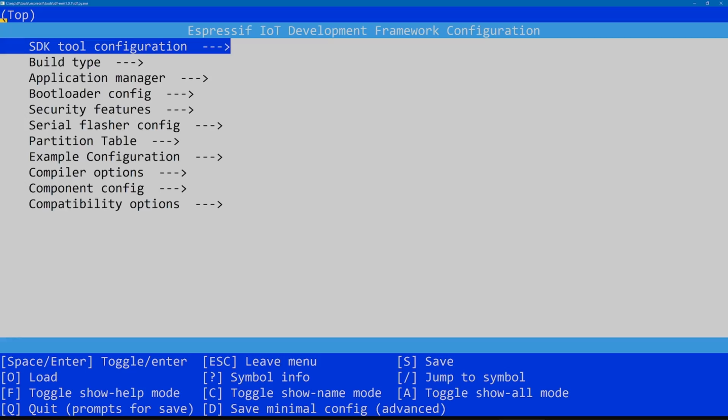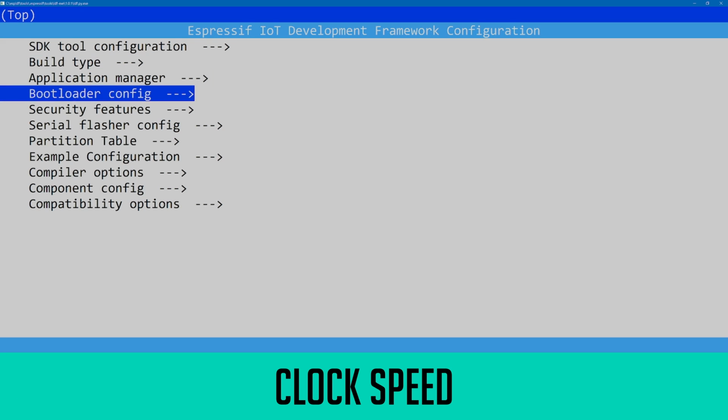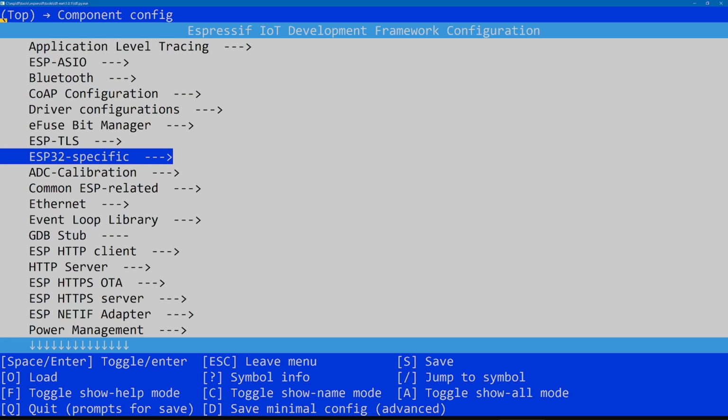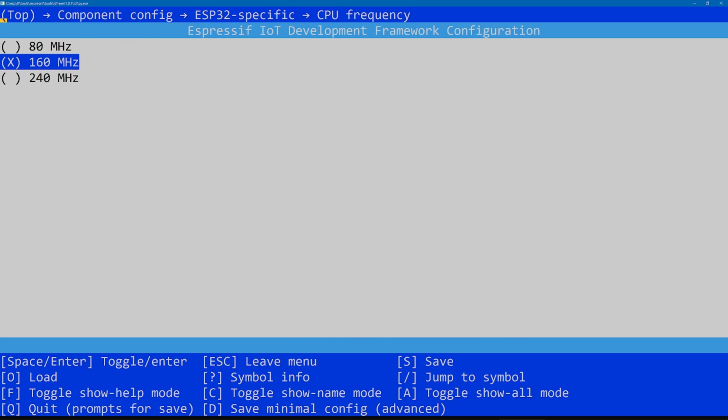So now, let's use the menuconfig to set up the basics of our example project. First, I will show you how we can change the clock speed of the ESP32 core. Go to Component Config and press Enter or right arrow to enter this menu. Now go to ESP32 specific and then to CPU frequency. And now we can change it from 160 MHz to 240 MHz.